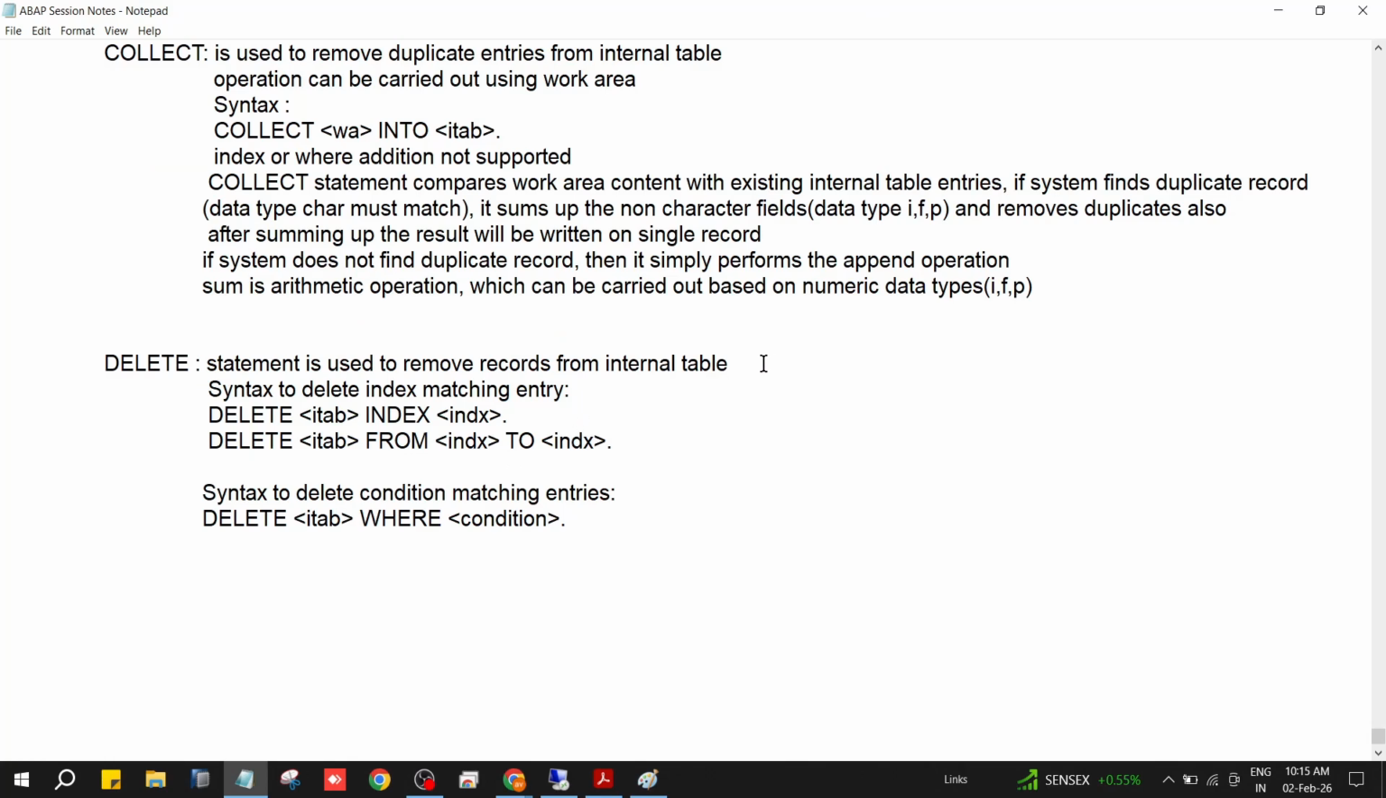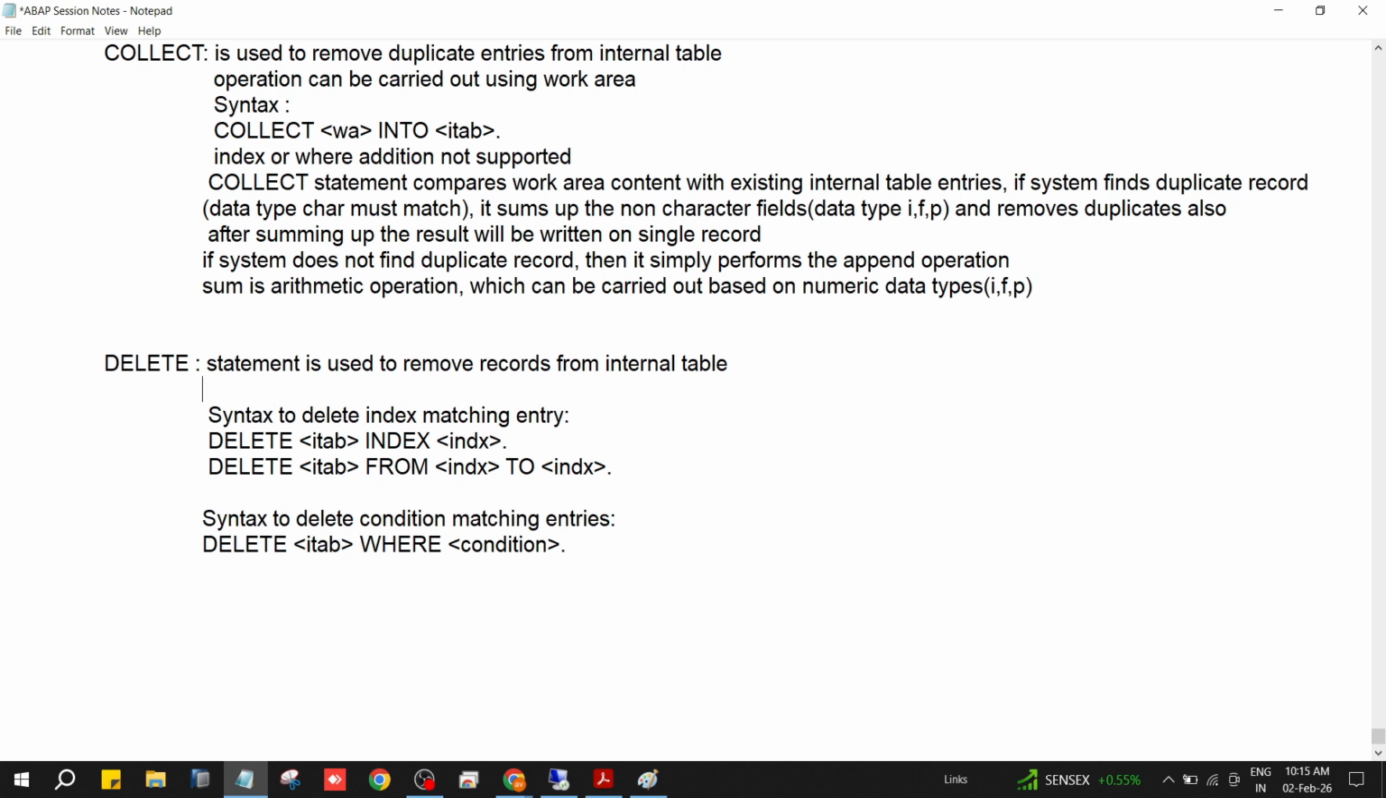So what you have to remember is that this delete operation can be carried out without using a work area. This you have to remember. There is no work area here, just like in sort, no work area involvement.